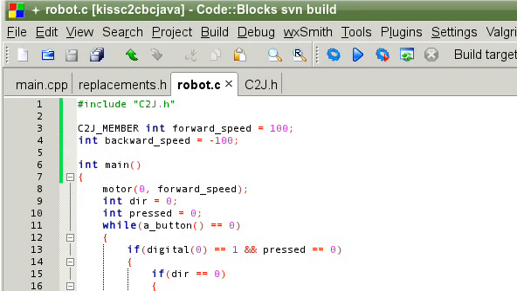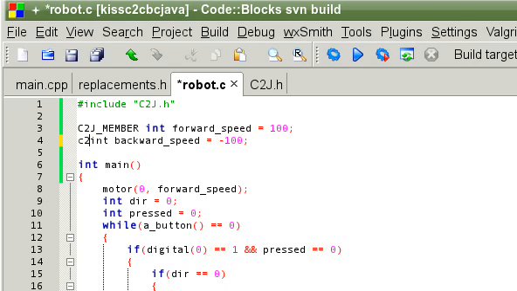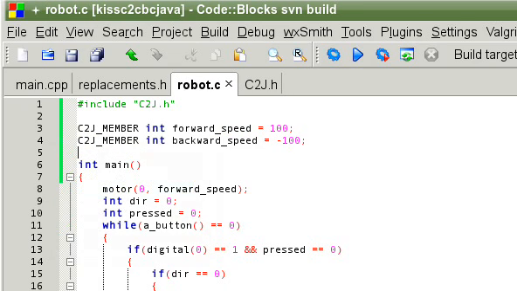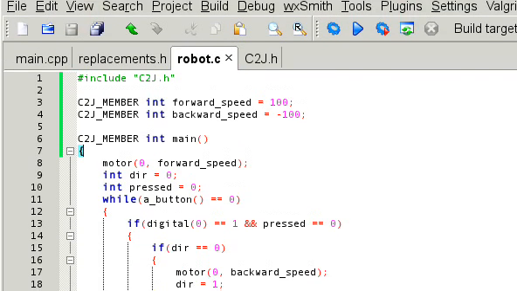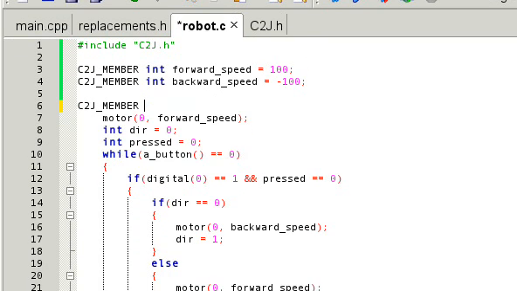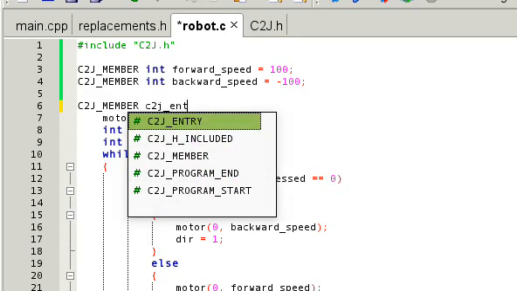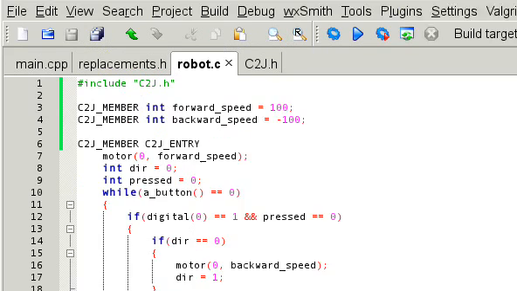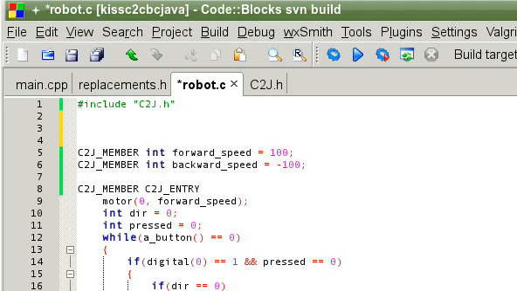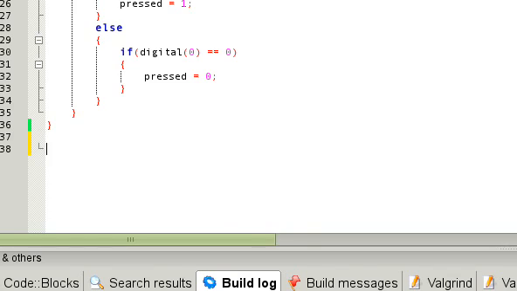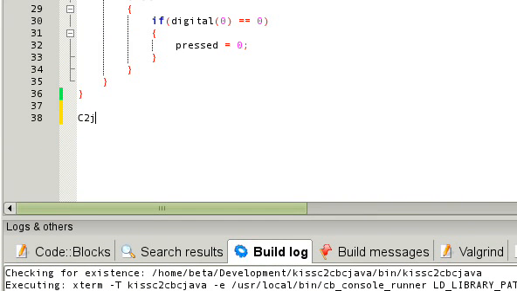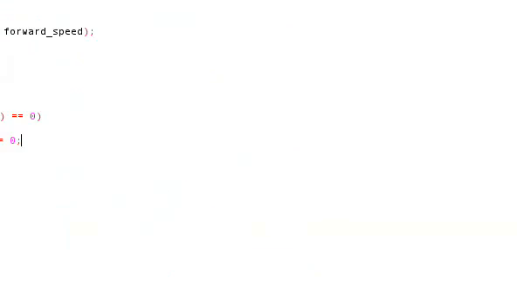So this is a member. All c2j members are members of your main class. So that's all functions and all variables. Okay. And int main with the curly bracket, it's very important, becomes c2j entry. At the beginning of your program, you need c2j program start. At the end of it, you need c2j program end. Okay, so now it's converted and it's ready to be used.